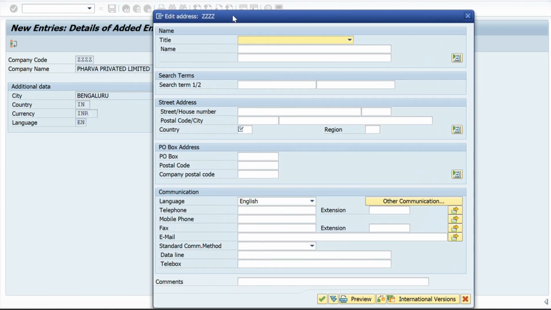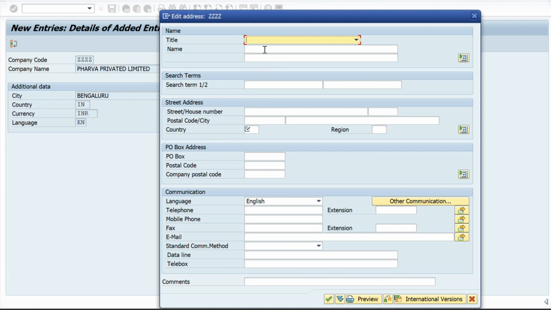See, as soon as you save it, the system is asking for, for example, name. Give the same, Parva Private Limited. Search term, you can also give the same, or something like Parva Limited. Now street. Each and everything it will ask: which street, what is the house number, what is the postal code, city, country, PO box, and what is the telephone number, mobile number, email ID, fax. Each and everything will be asked because it is a company code, and a company code is a physical location.